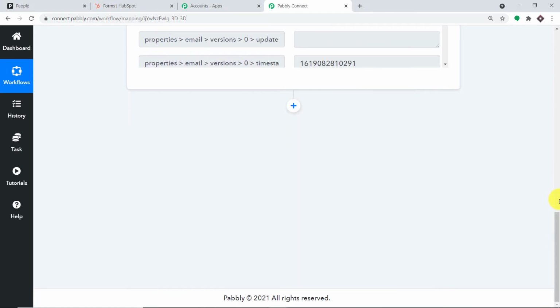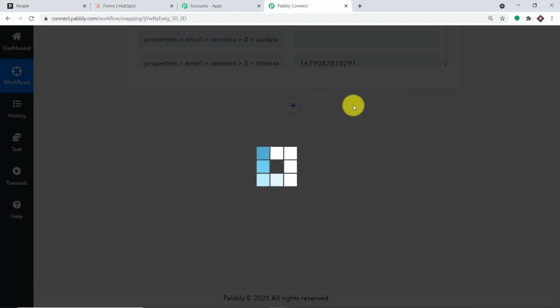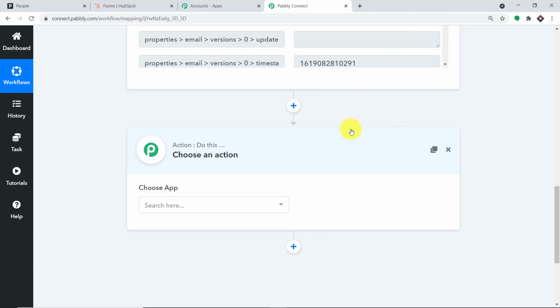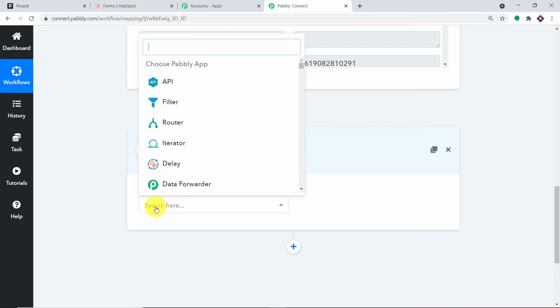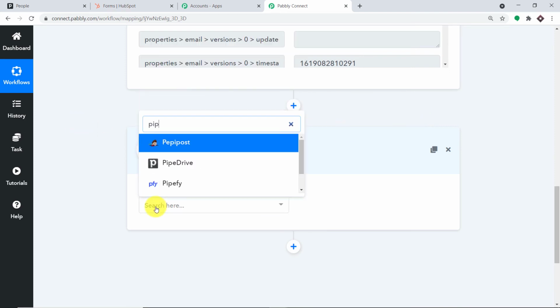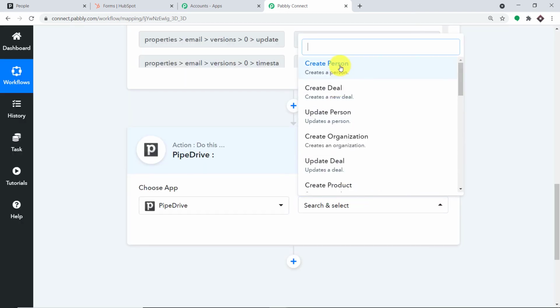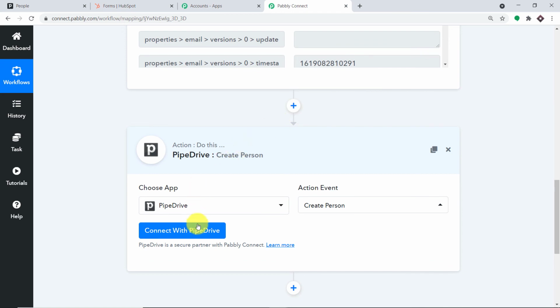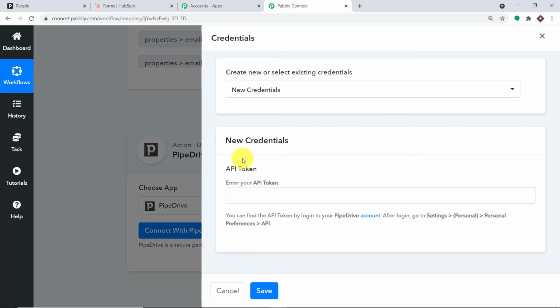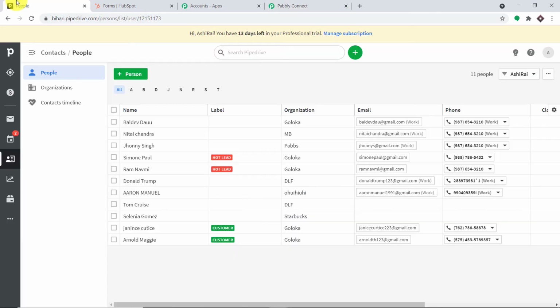To create a person in Pipedrive, let me introduce one more window. This window is called the action window. In the choose app, how about we make it Pipedrive? Because we want to create a person in Pipedrive. So create a person, and let me click on connect with Pipedrive. We have to fill in the API token. To get the API token, let's visit Pipedrive.